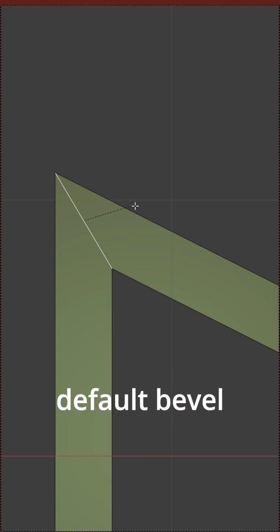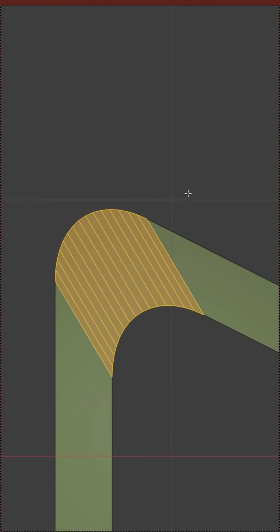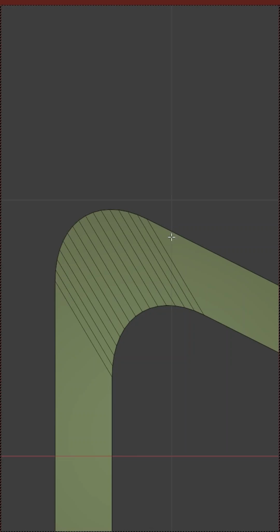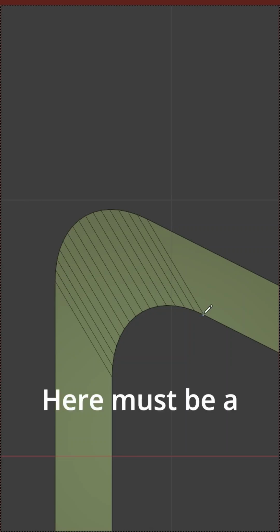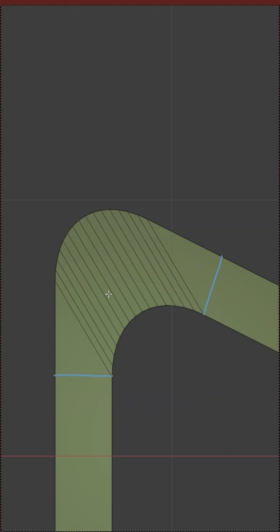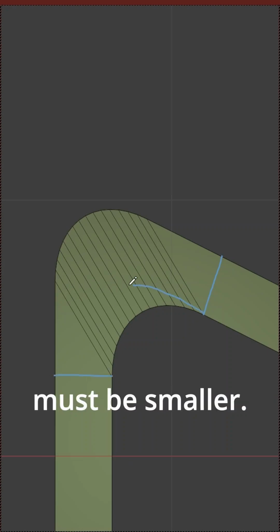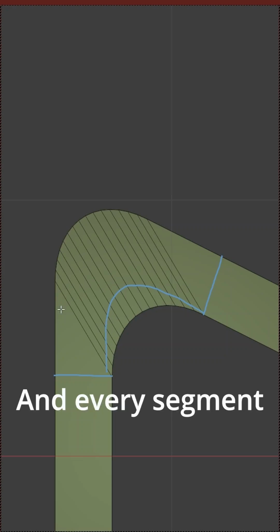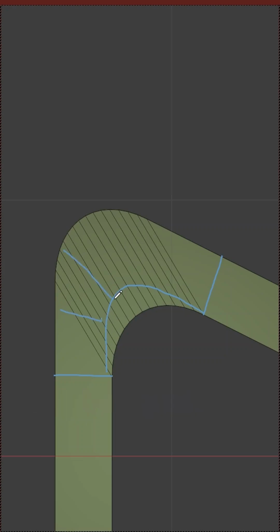This is the default bevel behavior in Blender. Ugly and uneven. Here must be a line perpendicular between two rails like this. This inner radius must be smaller. And every segment of the two rails must be equal.